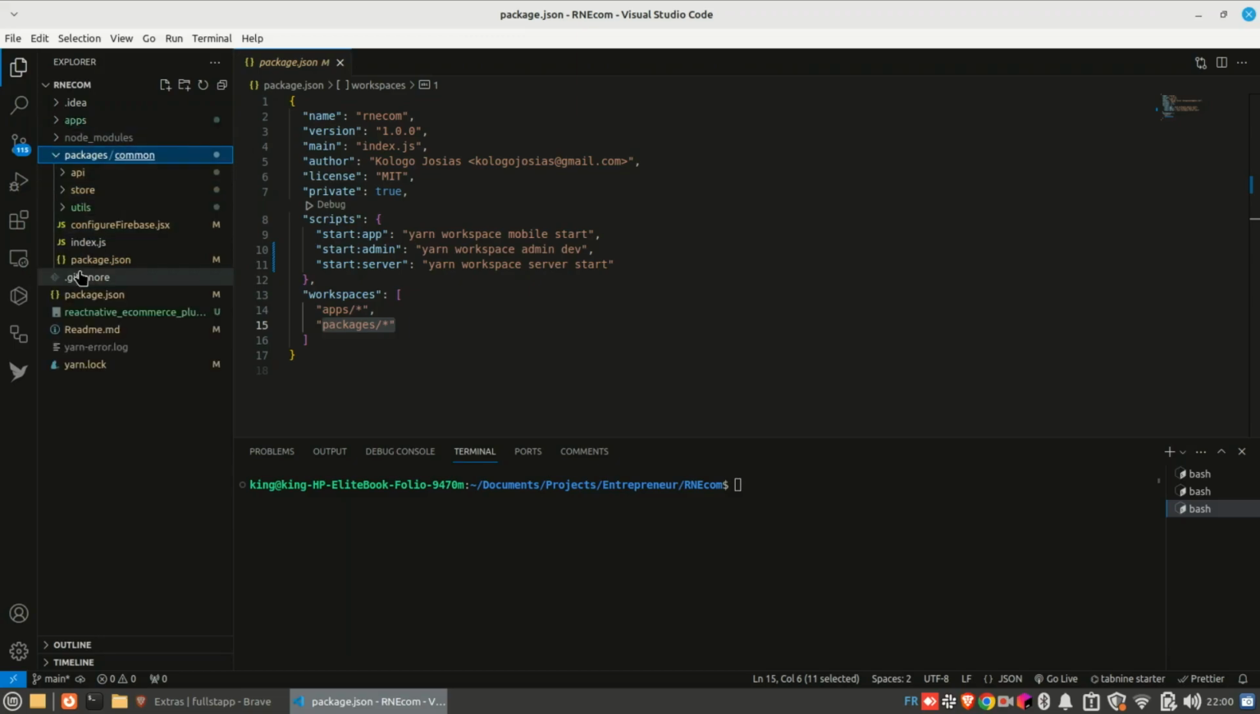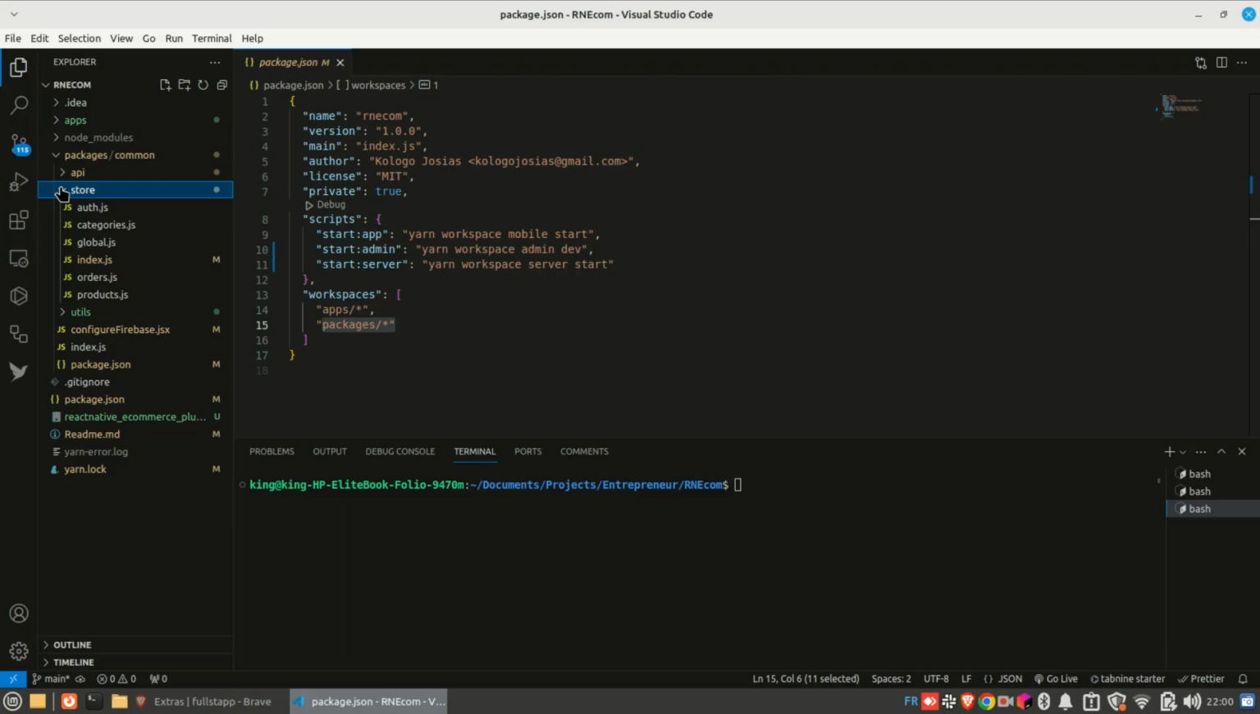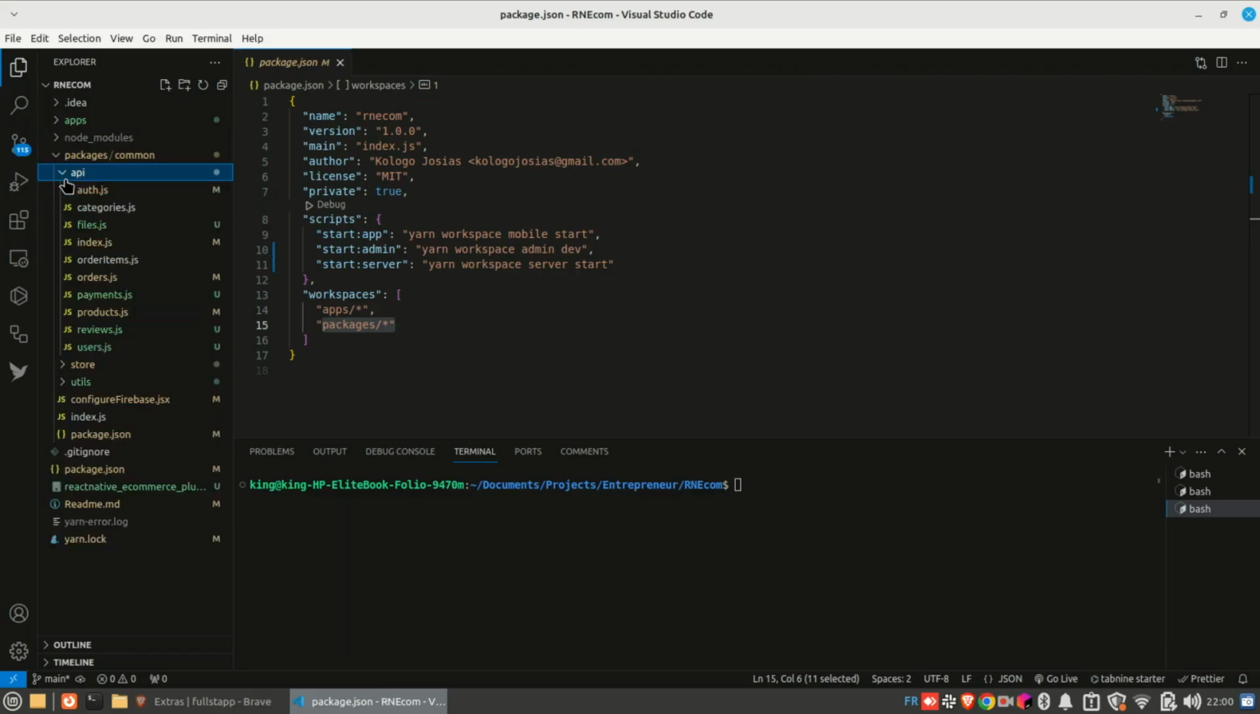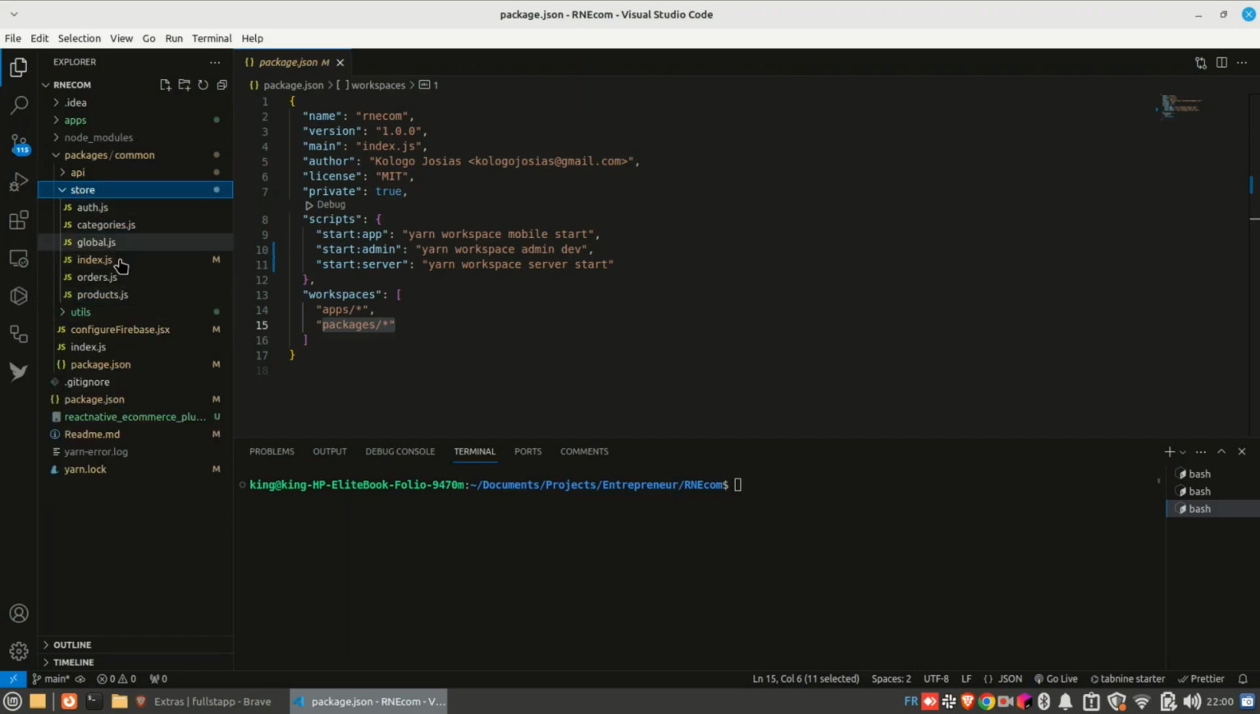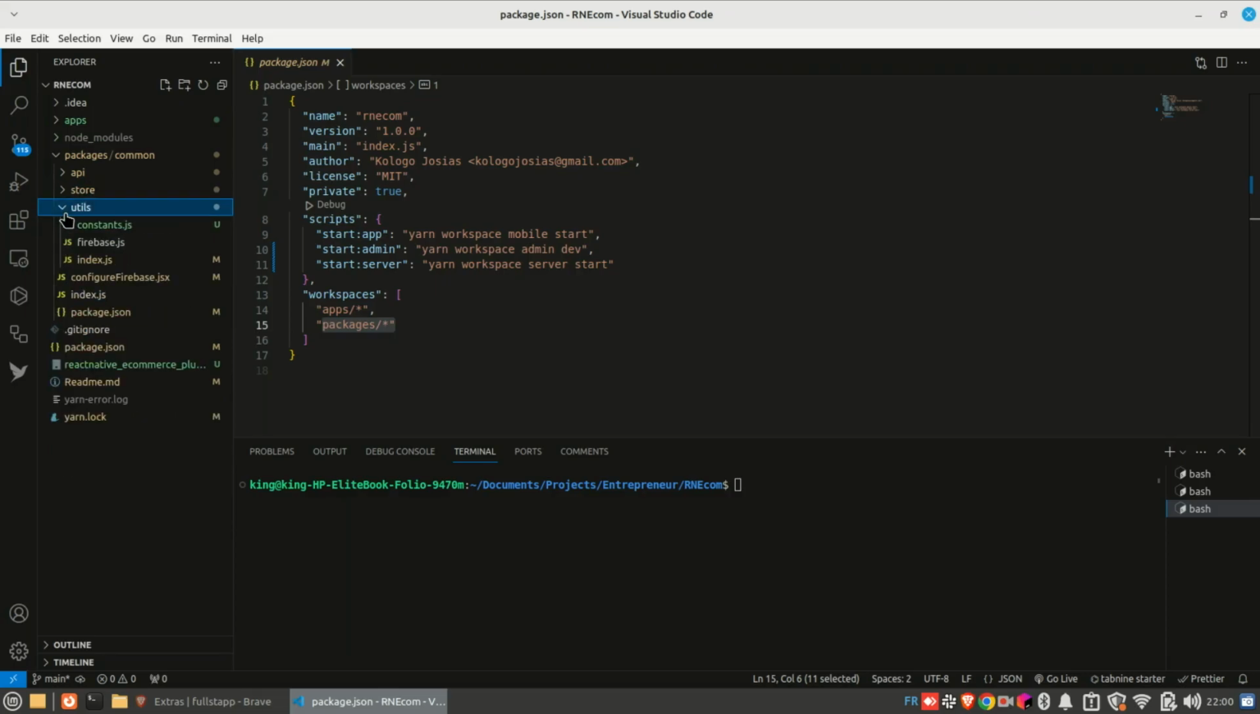And I also have the packages folder where there are 3 folders: one for all my API calls to Firebase and to the server, one for managing my application's global state, and another folder for constants and for my application configurations. So in the next videos, I'll go into more detail and show how I built it exactly.